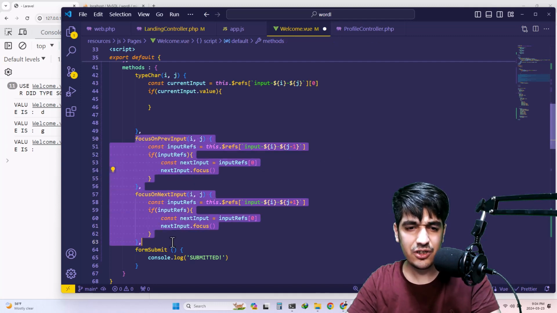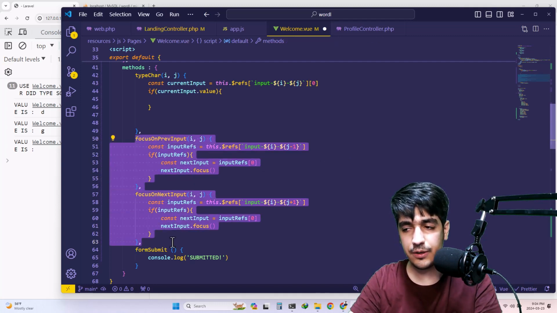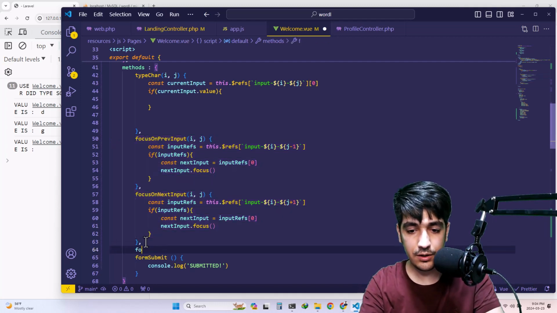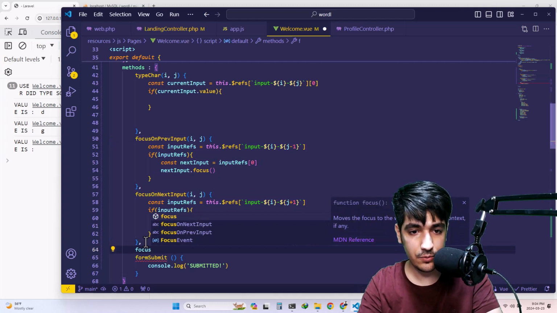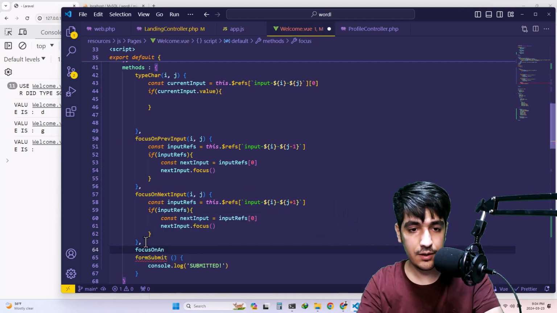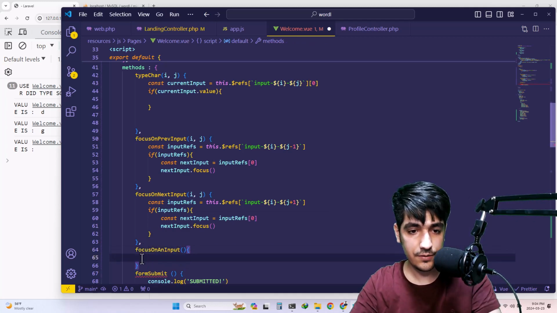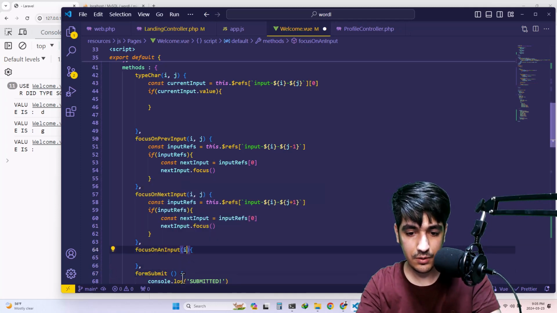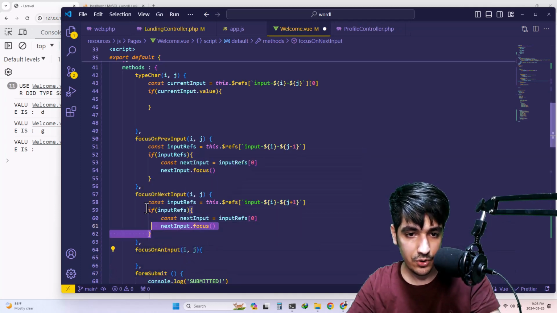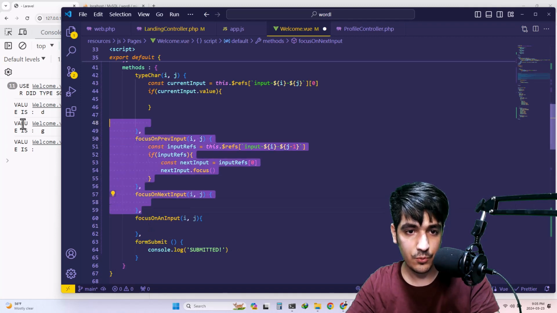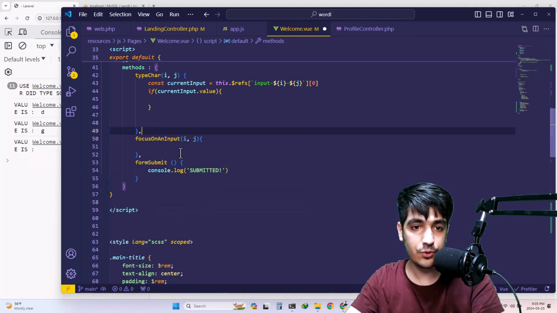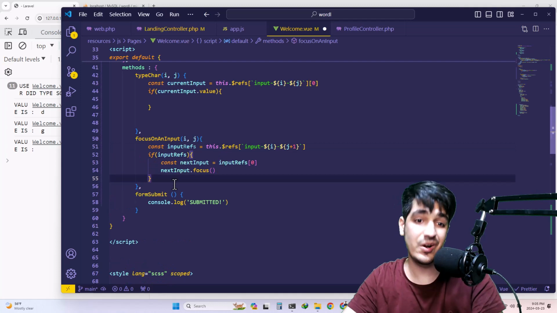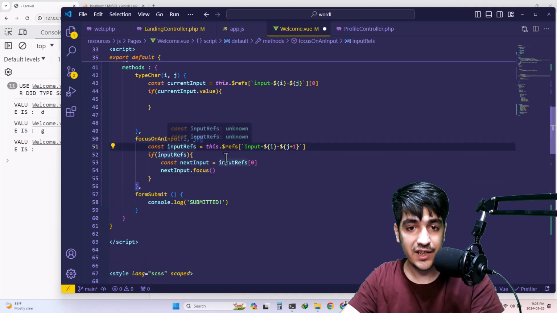And now that I think about it, we can actually write it even better. For example, we can create a new item, call it focus on an input, and this receives an i and j, and we are going to use the same thing here. You will see what I'm going to do. Now I can refactor my code and write better code. Rather than using two methods, I can write down one method only.